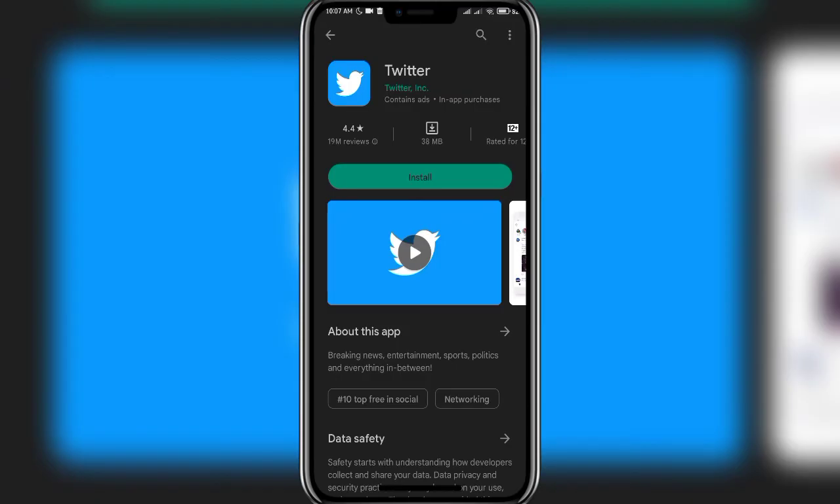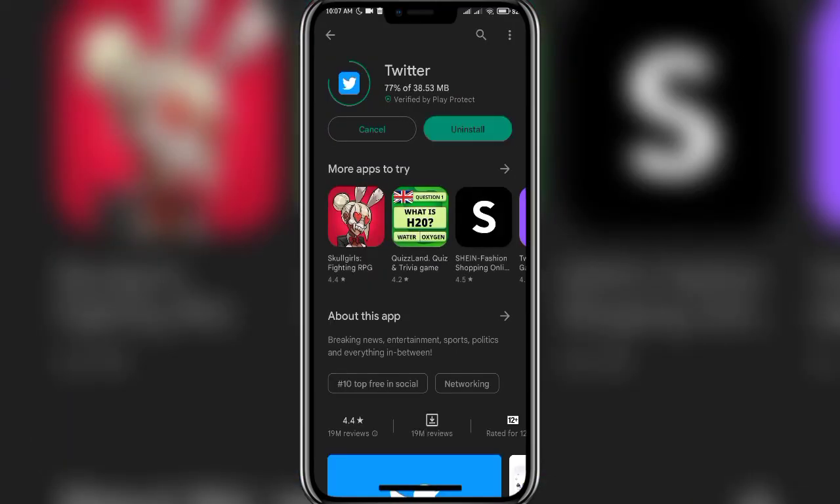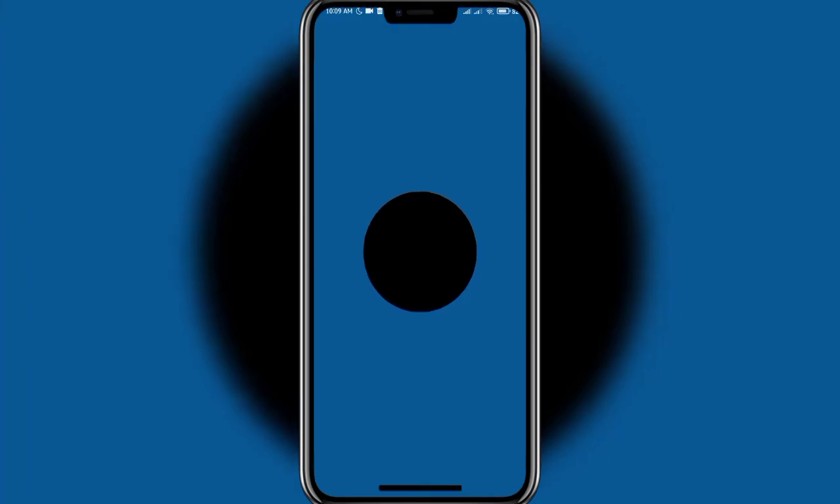Now click on the install button and now all you have to do is wait. The downloading process has now started and once the percentage hits 100, the app will be successfully downloaded on your phone. And once the open button turns green, click on it and it will directly take you to the app. As you can see, the app is now successfully downloaded and is now ready to be used.